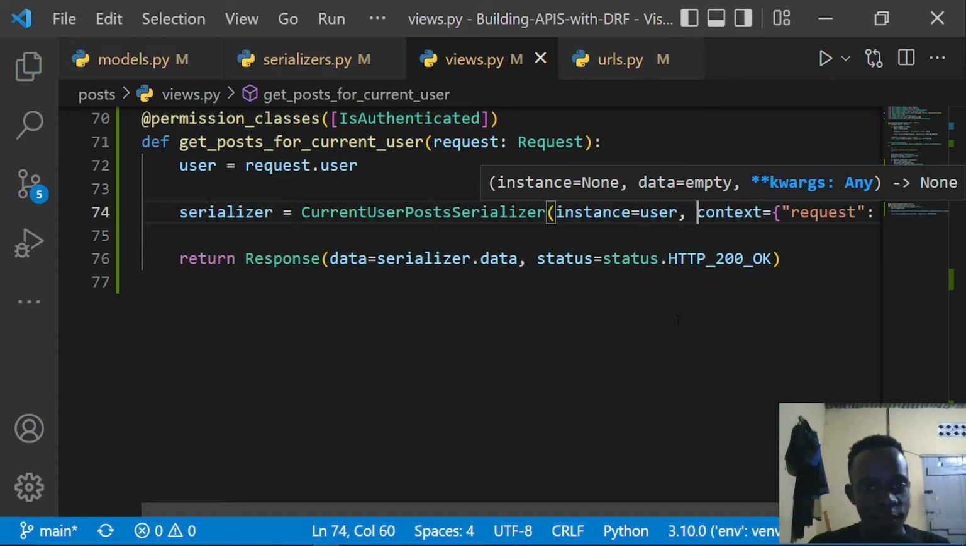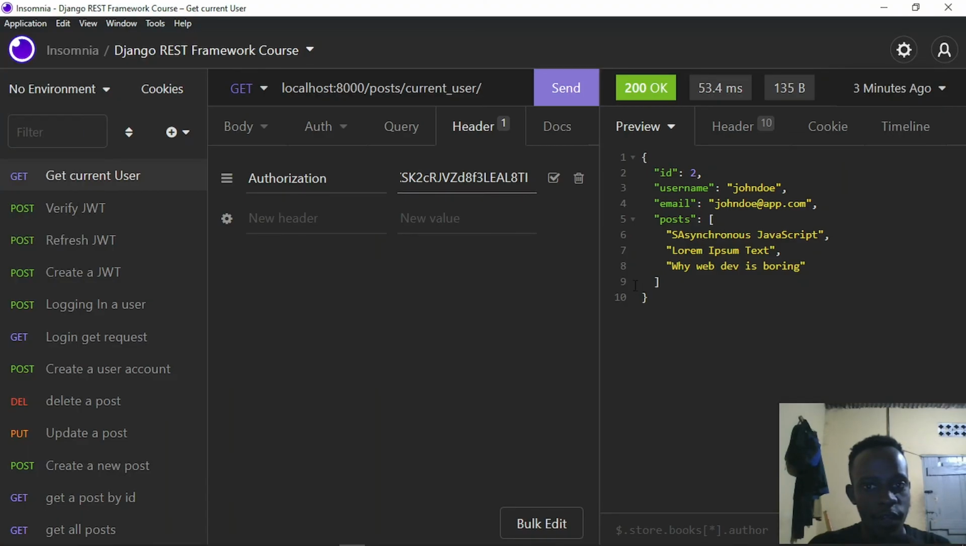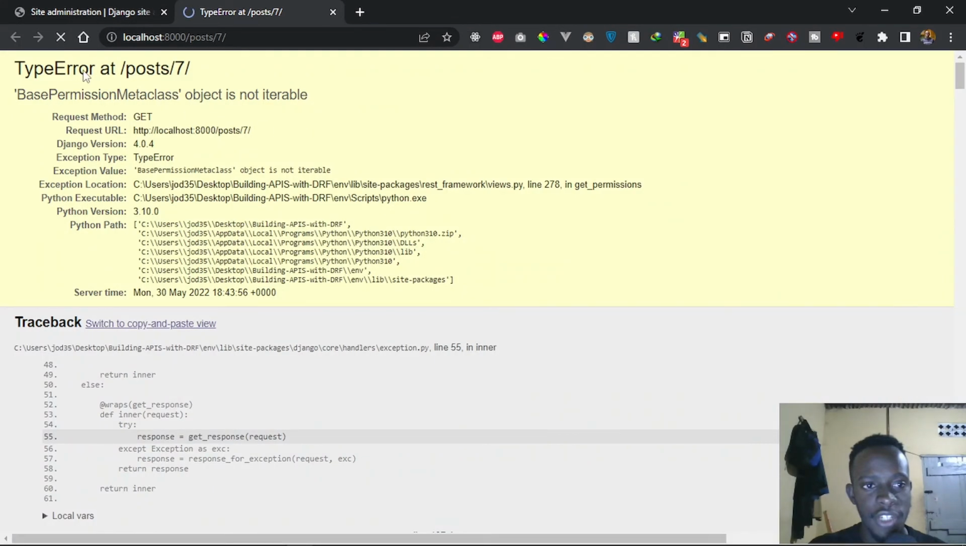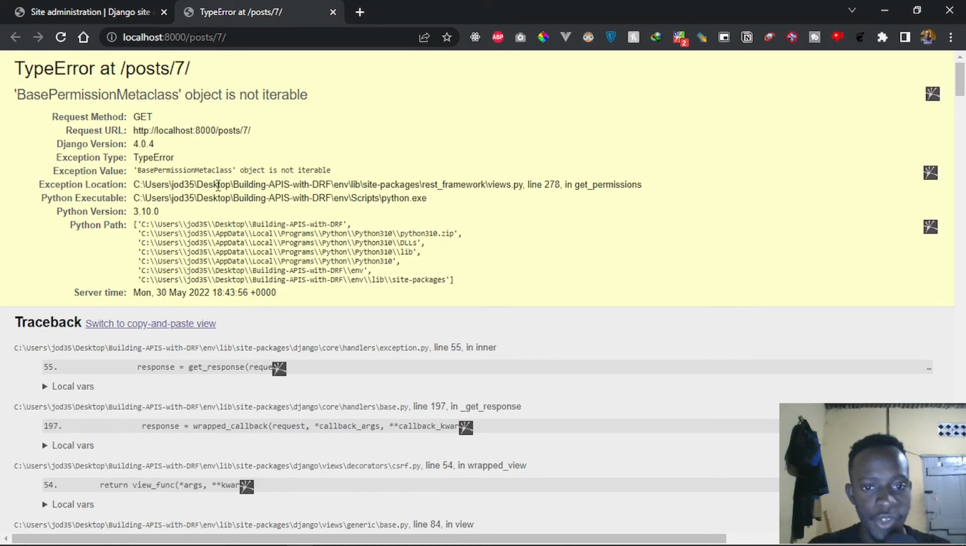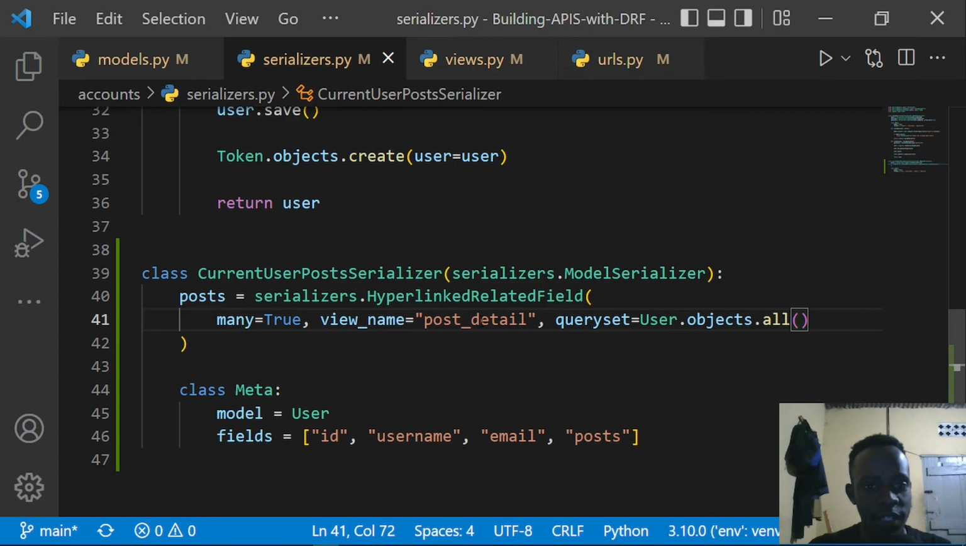So when I save, hoping that our server is running, we have no errors. So when you try to send this right now, we'll see that it's actually bringing for us the URLs to the various post details. So when you go to this URL right here, it's actually taking us here, but you don't have permissions for that. So maybe I'll have to include them within our serializers.